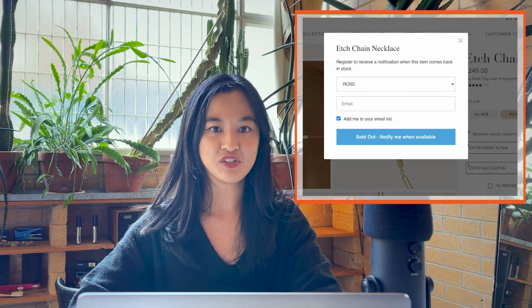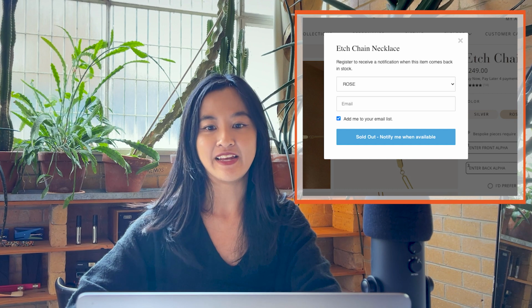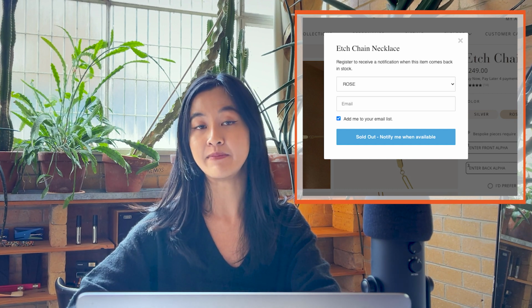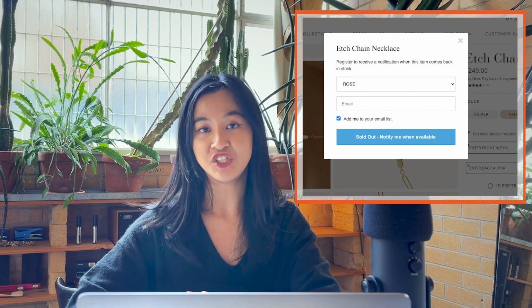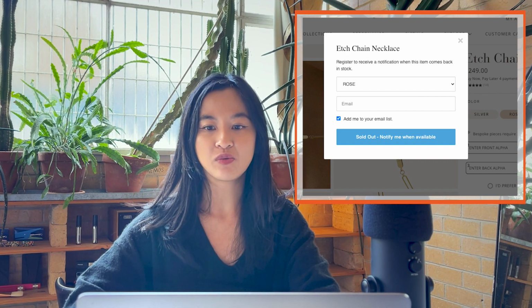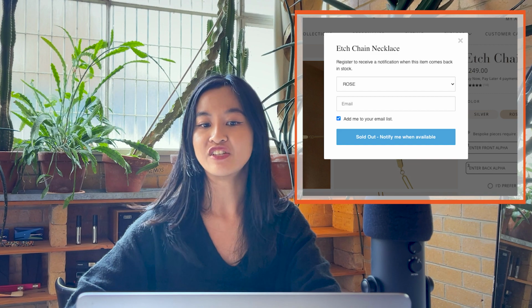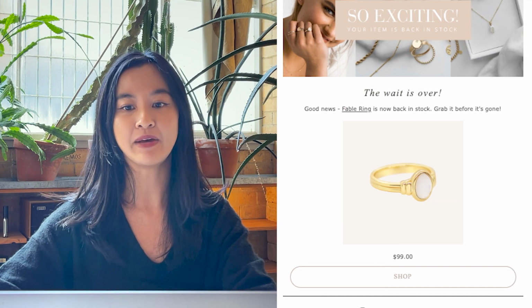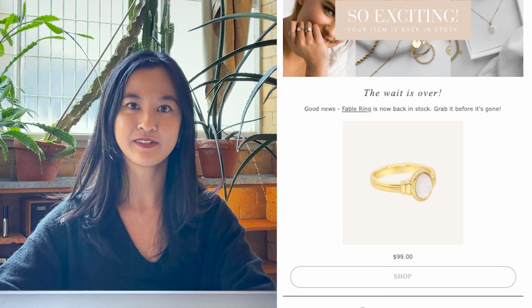The customer can choose the variation they want. They can add their email address and opt in to receive email marketing emails as well. If they don't check this box, they will still be emailed when the product is back in stock, and they just won't receive any of your newsletter emails. So once the product is back in stock, the customer will receive an email. Here's a demo of what it looks like.